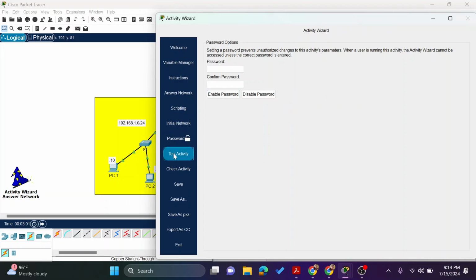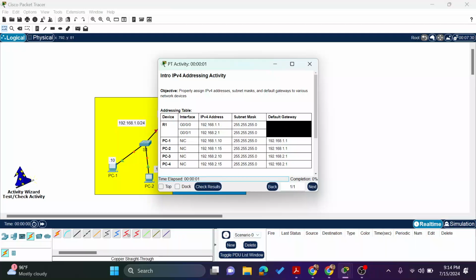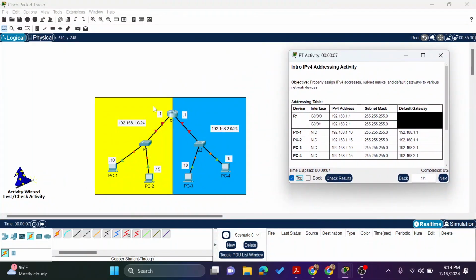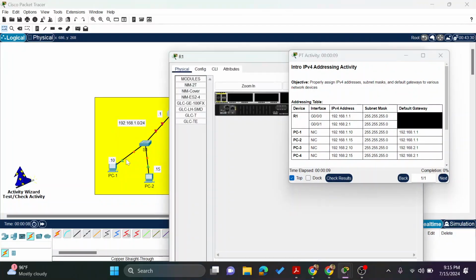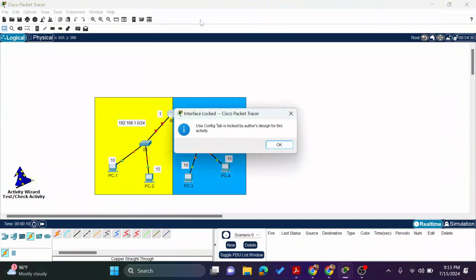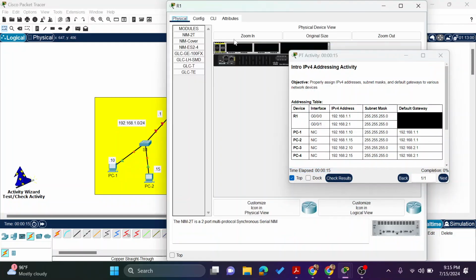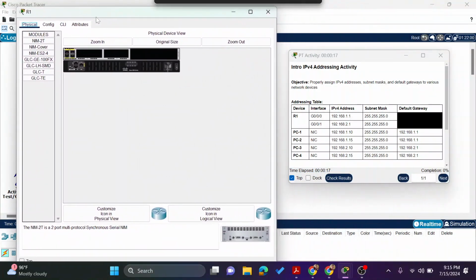But let's do this. Let's test the activity. Okay. So I'm just going to keep this on top and just move it over here. What you'll notice is if I go on here and I try to do this config tab, it's locked, right? So I'm going to have to go in the command line. And watch, you'll see there's a completion percentage here. There is a way to get rid of that if you don't want them to see the completion percentage, because in real life we don't have a completion percentage.